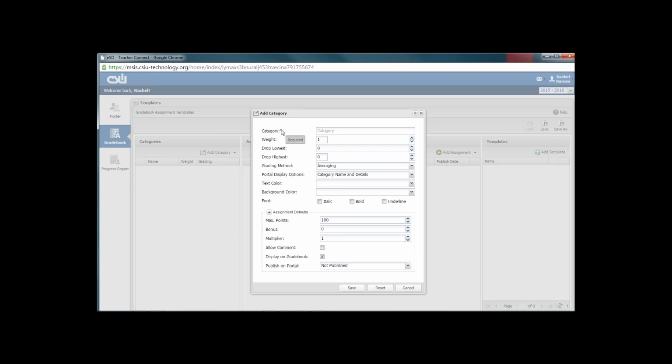The first thing you're going to notice is at the top of the screen there is a category name that is required. Anywhere we see a red asterisk in the system, that means it is a required field. Now you can have a gradebook with one single category, and maybe that category would be called points. You can have multiple categories in a gradebook, and that's what I'm going to demonstrate today, and we'll set up three basic categories that I often see in a gradebook. So we'll start off with a category of homework.